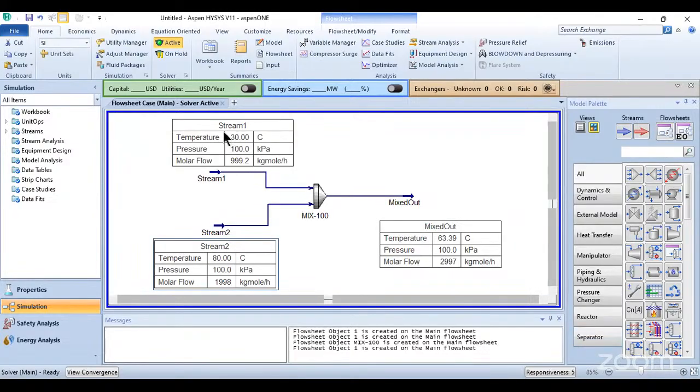Let's check this show table. So what entered here was 30. What entered here was 80. After it was mixed, we had a temperature of 63.39. Please, I would like you to remember the 63.39. We have a pressure of 100 kilopascal. Now you can see the molar flow, 1998992. But here it has changed also.